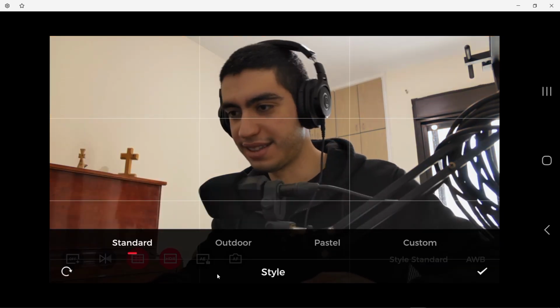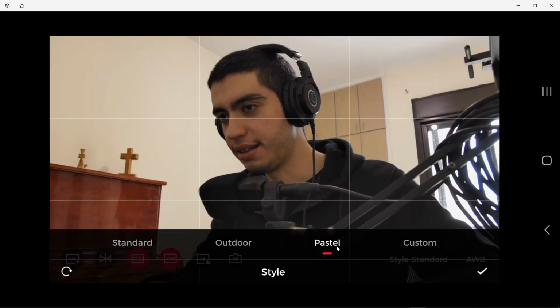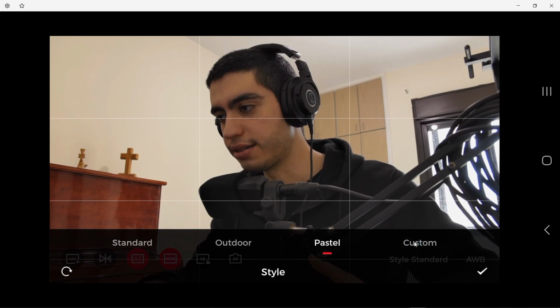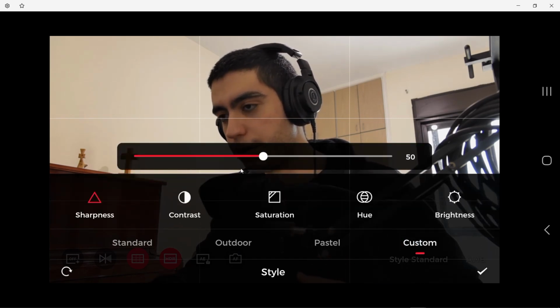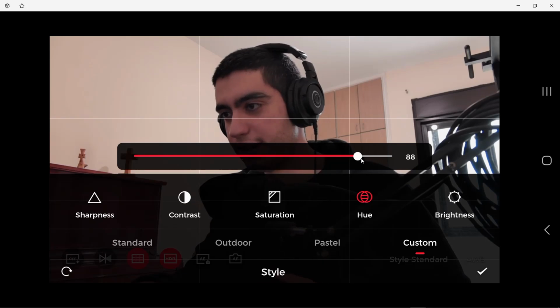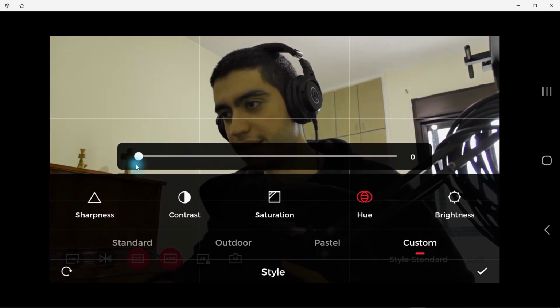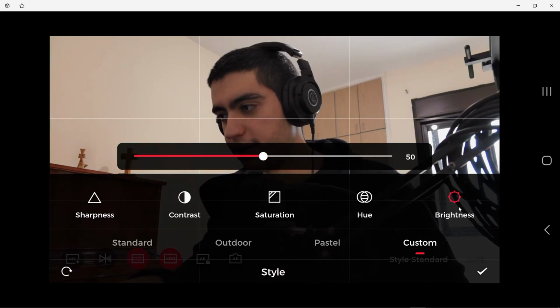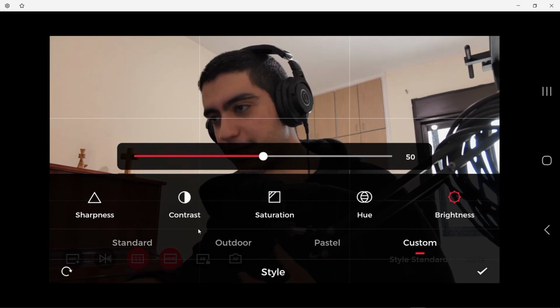You also have the style. Outdoors, pastel is a little softer on the contrast. And custom, you can set your own sharpness, contrast, saturation, hue. So right now everything is kind of purple and right now everything is kind of green. You can change the brightness of the image just like the edits you have on your phone.